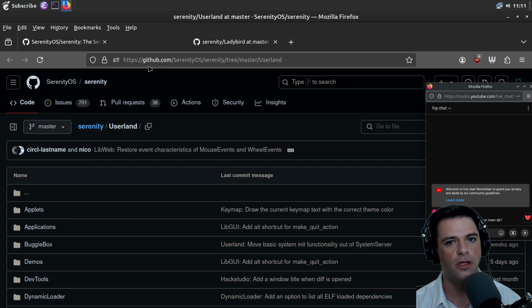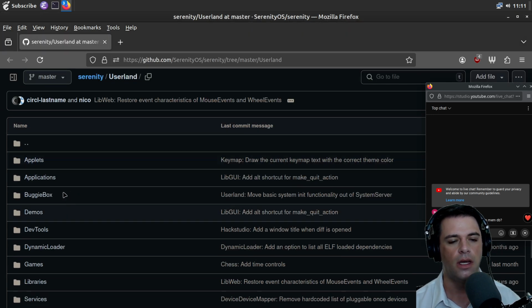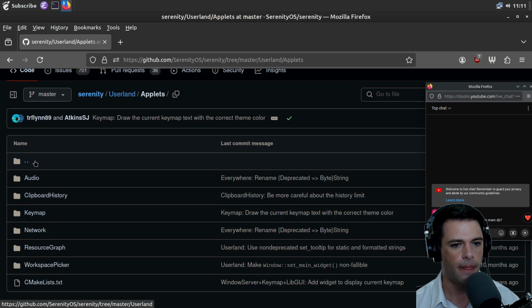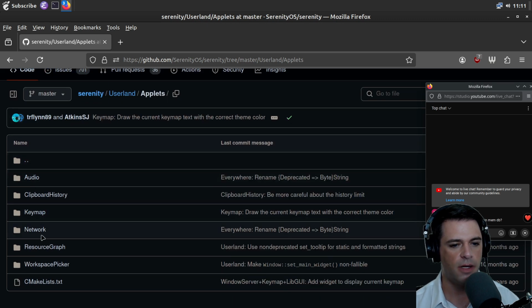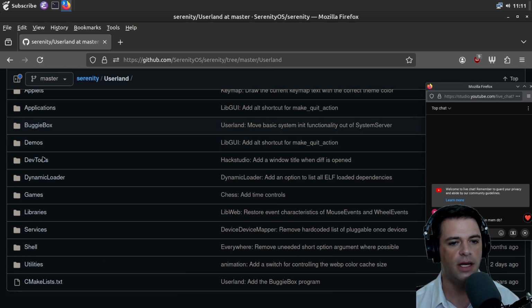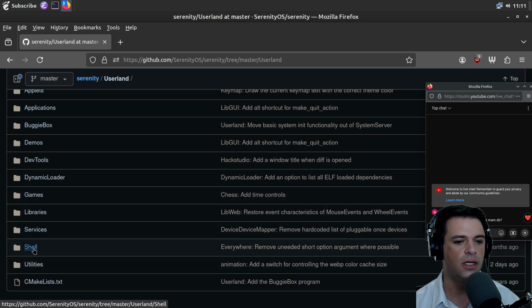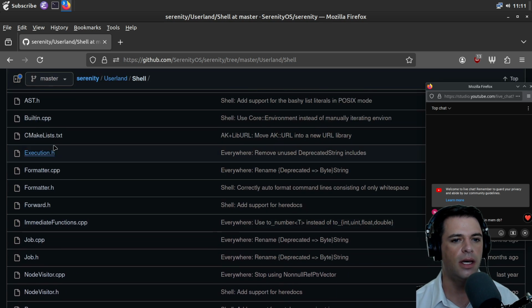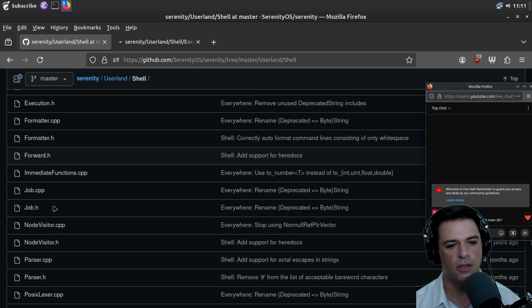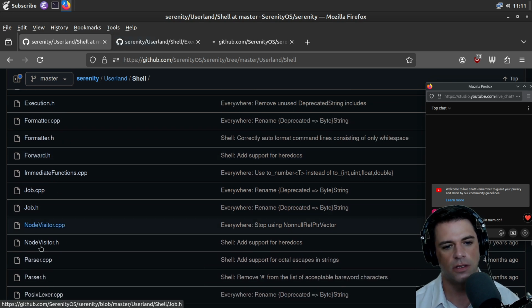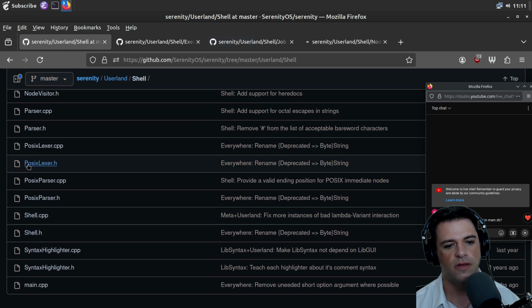Let's open a userland queue. Userland has applets, like audio, key map, network, etc. That's possibly interesting. Possibly not. A dynamic loader, some games, libraries, services, shell, and utilities. Shell might be like a command line shell, or it might be a shell in a more general sense. We'll look at some of these. Shell.h.